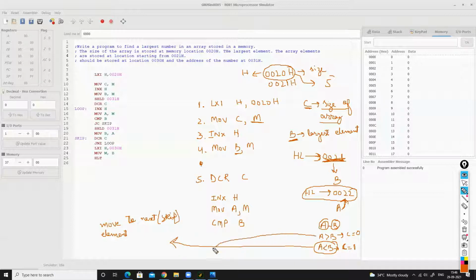However, if this is the case, that means A is greater than B, then in that case, what do we have to do? We have to put the value of A in B, because now A is greater than B. A is now the largest value. So in that case, we have to move the value of A to B. Now B contains the largest. Also, we will store this address because this address points to the largest element now. We will store this address at this memory location, 0031.